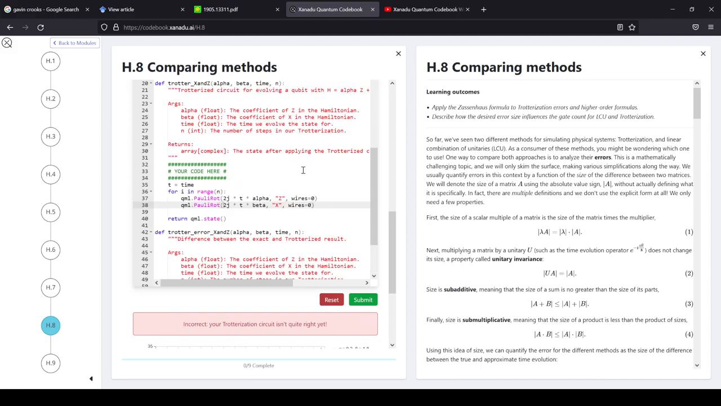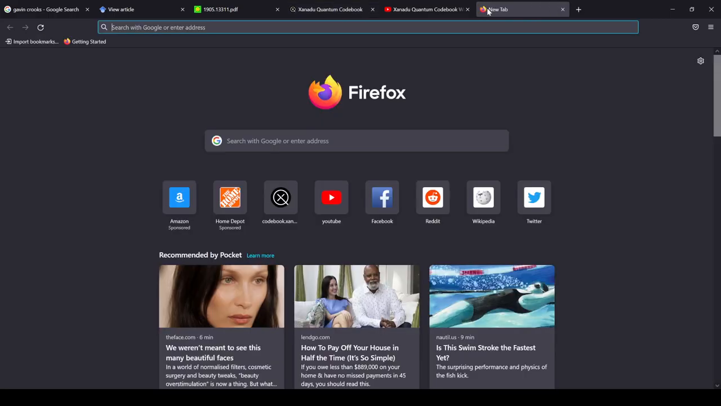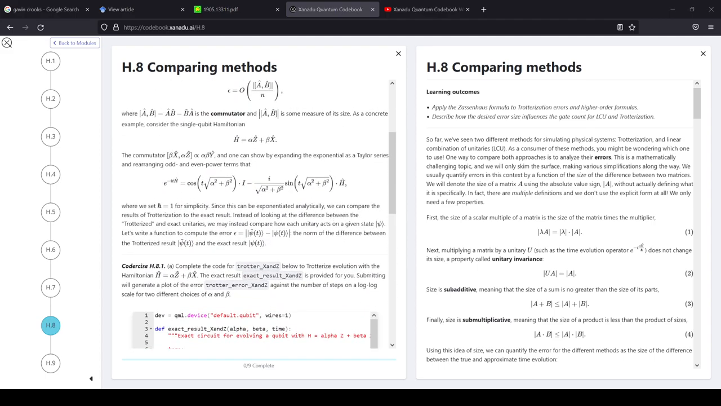Okay, that's not okay. I'm actually just gonna see. Here's what I'm gonna do right now. I'm gonna open up TensorFlow Quantum because I know how to do this over there. I don't know why this exponential isn't working. So I'm just gonna go over and say, here we go.